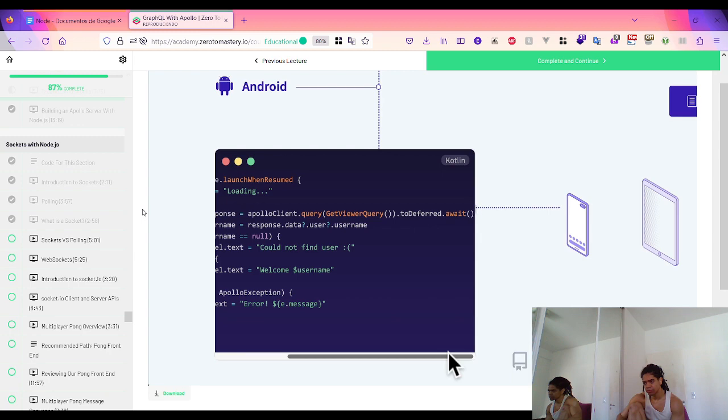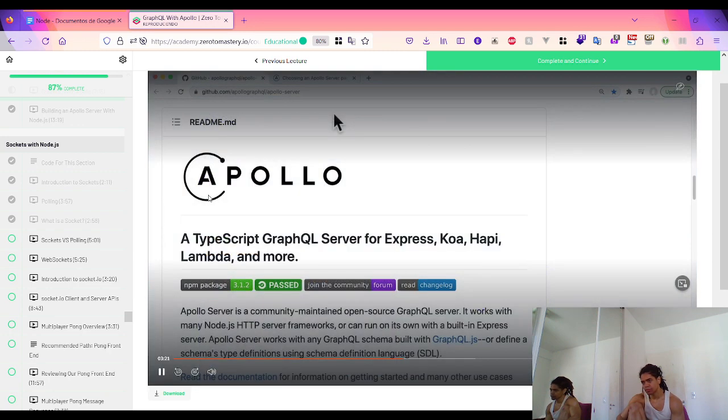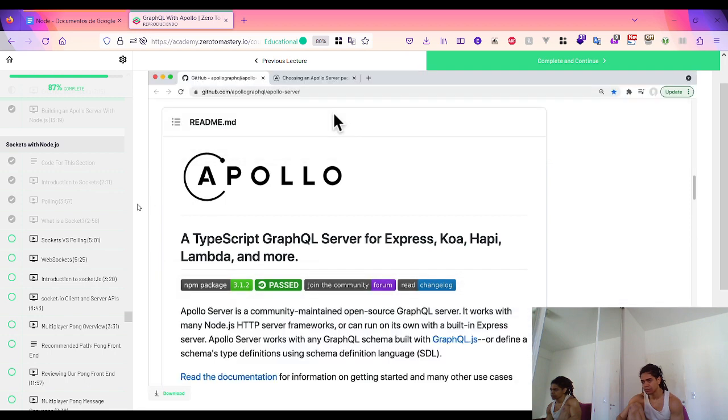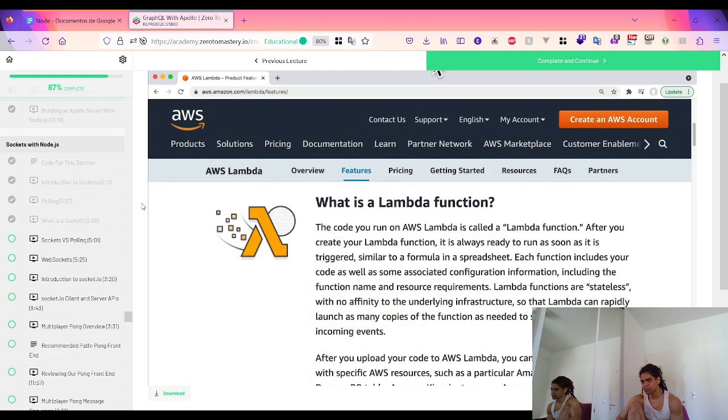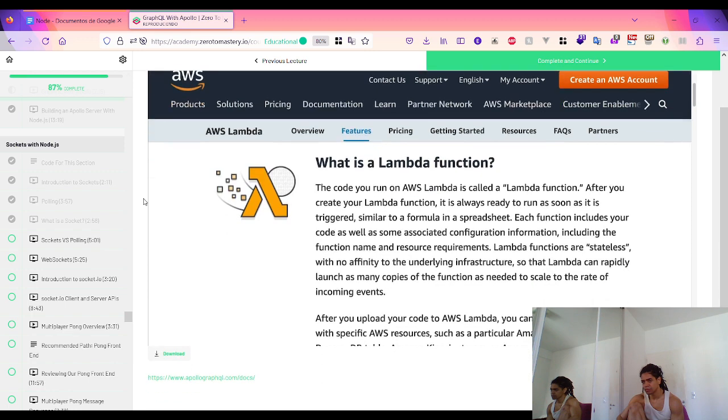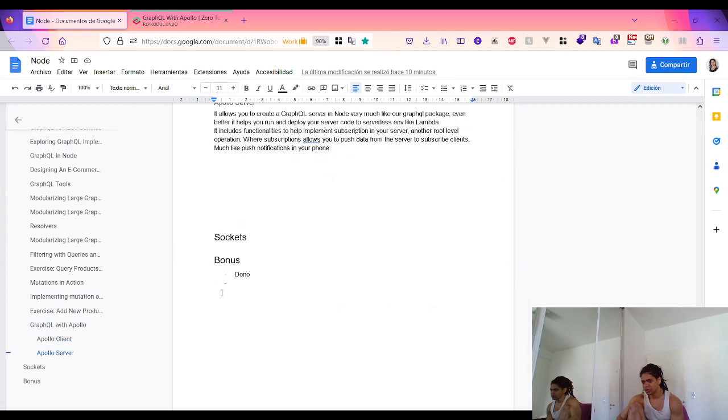What about Apollo Server? Apollo Server is its own package on GitHub, which allows you to create a GraphQL server in Node, very much like our Express GraphQL package. But Apollo Server can work with Express or Koa or pretty much any other popular Node framework. Even better, it helps you run and deploy your GraphQL code to serverless environments.